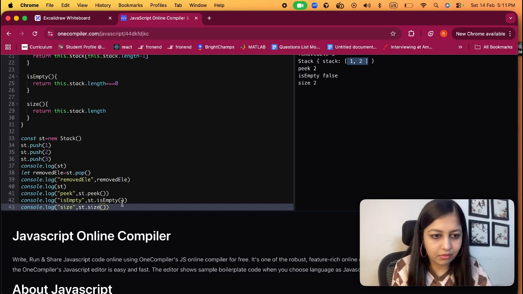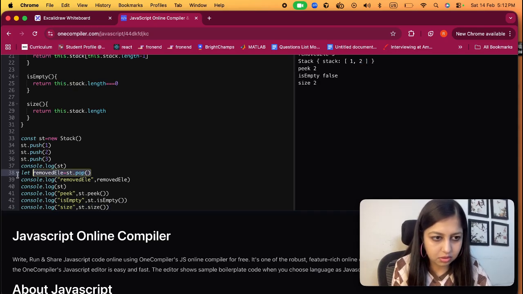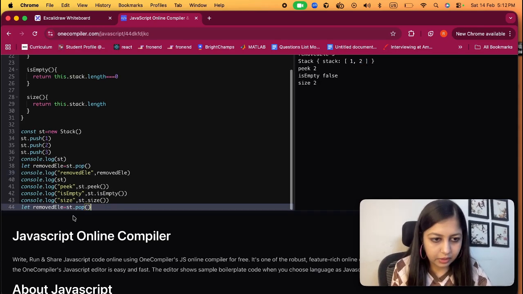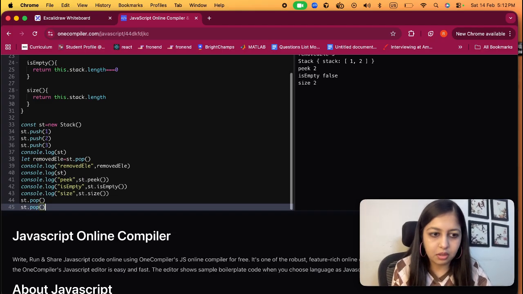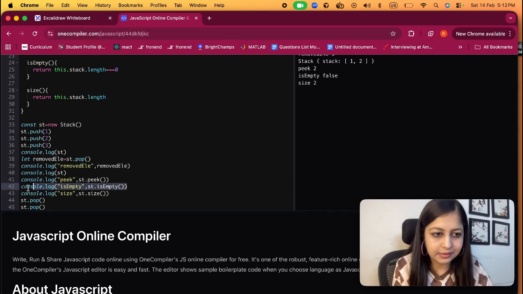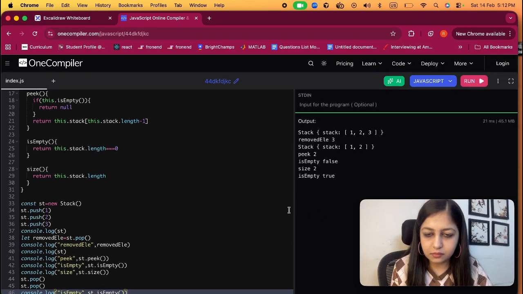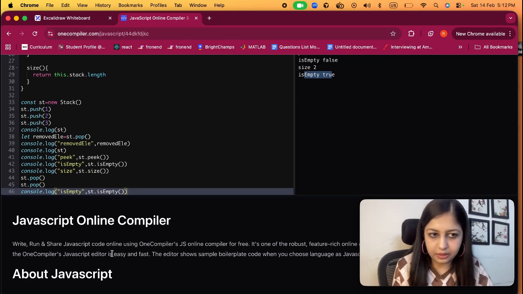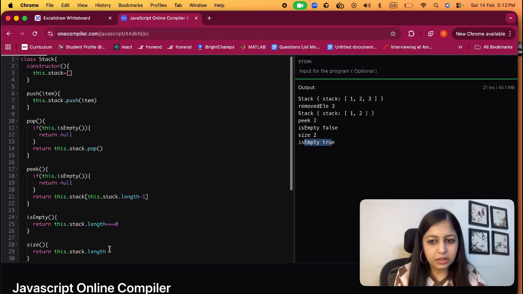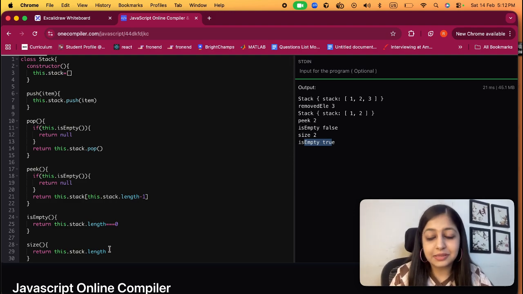So let's just try to pop all the elements and check isEmpty once. I am not gonna store this time. I'll just pop the 2 elements and let's console isEmpty. So isEmpty is true because the stack got empty at the end. So I hope you understood all the operations in stack.